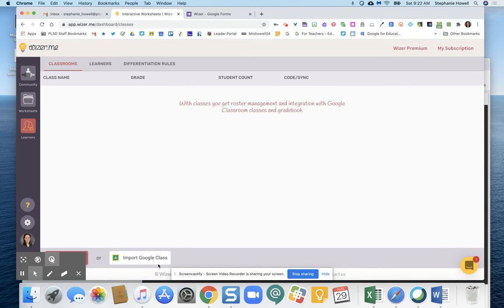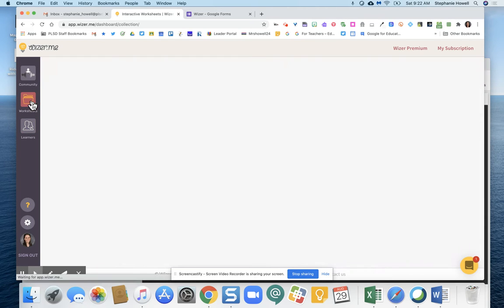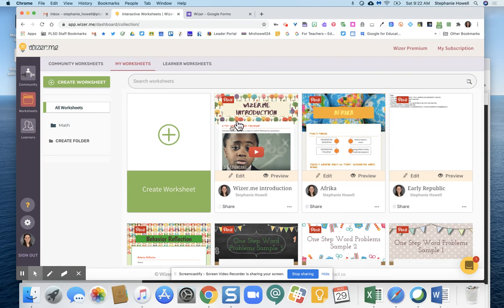Then there's learners. This is where you're going to connect your Google Classroom. That is part of the premium version. And so once you have your account set up, you just have to import with Google Classroom. I'm going to go back to my worksheets now. I'm going to go ahead and show you one that's already been created. So I'm going to go ahead and click Edit.